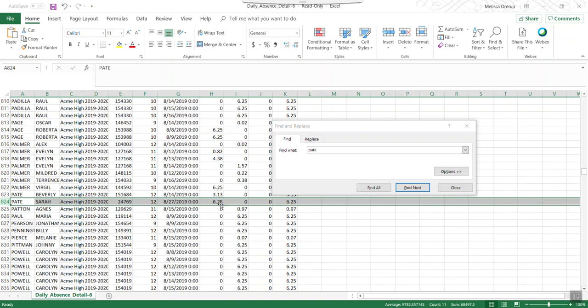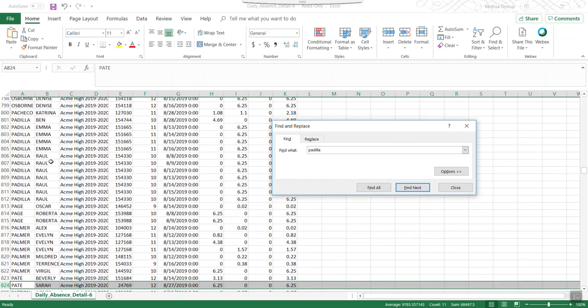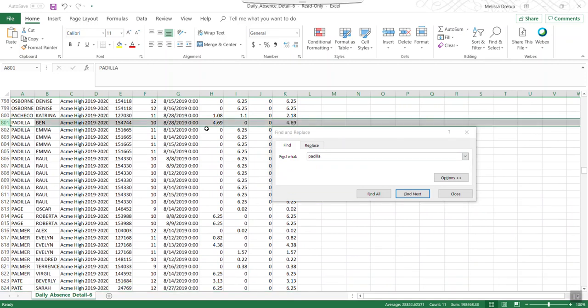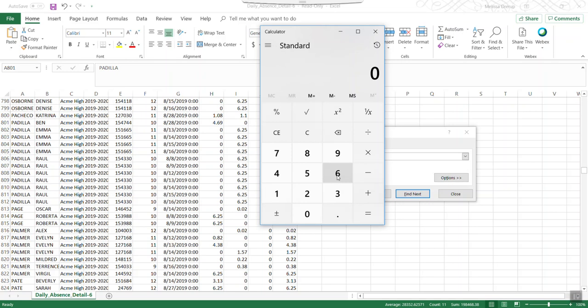Now let's look at Ben Padilla. Here he is up here. Ben Padilla, he got 4.69. So why is that? Because his satellite box is not marked. So it's going to use the percent of time. So the day is 6.25, and if I times that by Ben's percent of time, I get 4.68, and that rounds to 4.69.